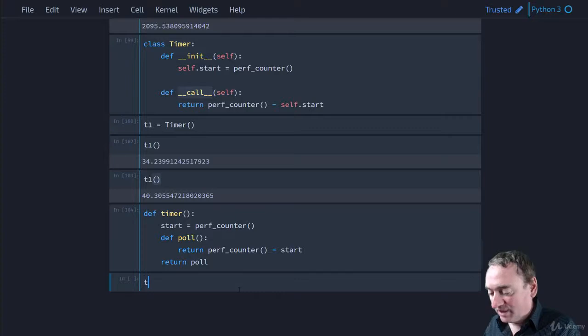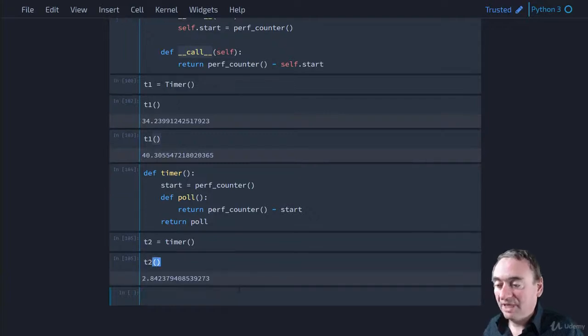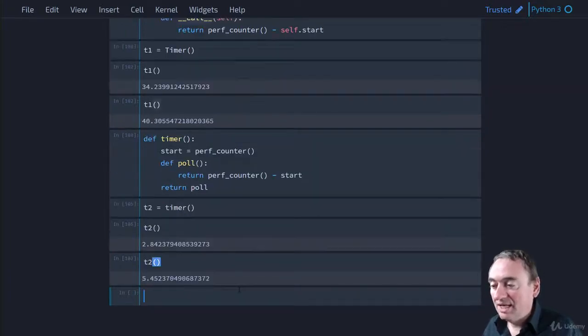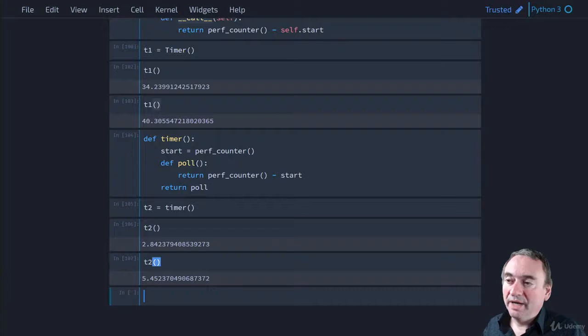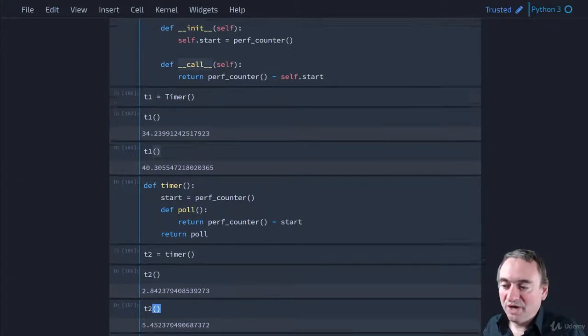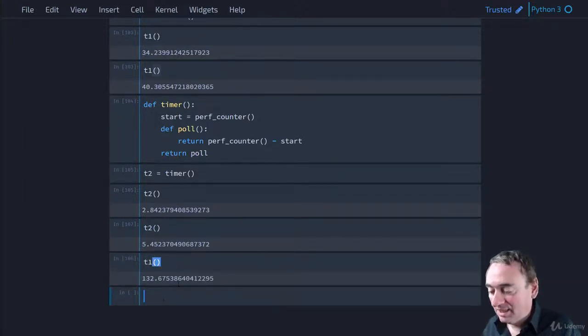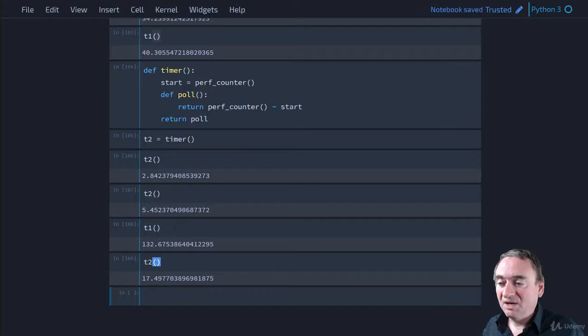So now we can say t2 equals timer. Okay, so now I've got t2, and I can call t2 and I get that. And I can call t2 again, and I get it. And that's why I wanted to call this dunder call, because the way you call this and the way you call this is identical. You'll notice there's no difference. I can say t1 and t2, right? But t1 is using the class, t2 is using the closure.